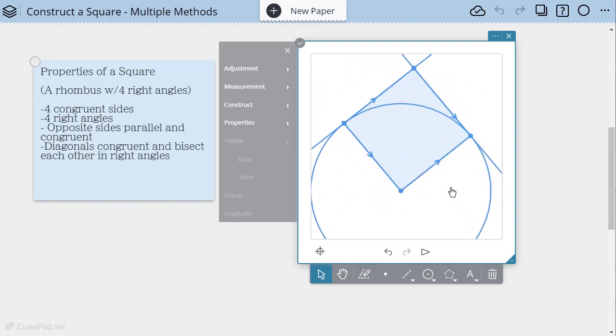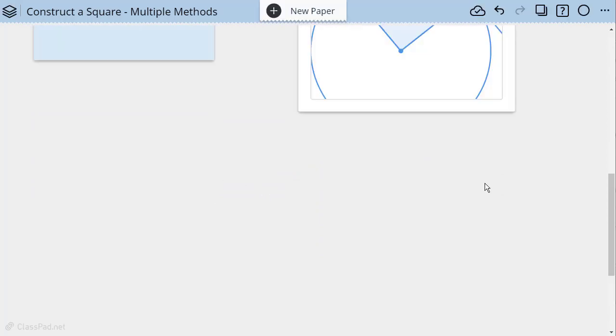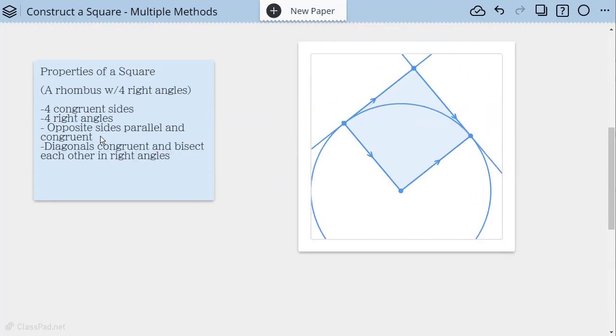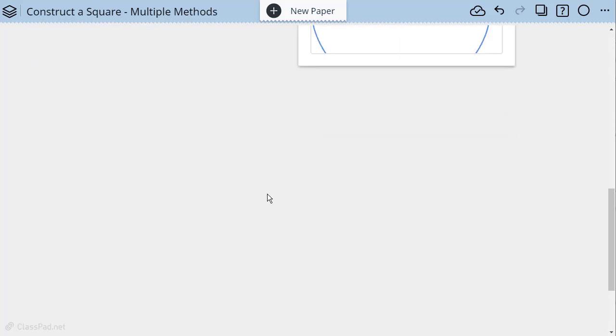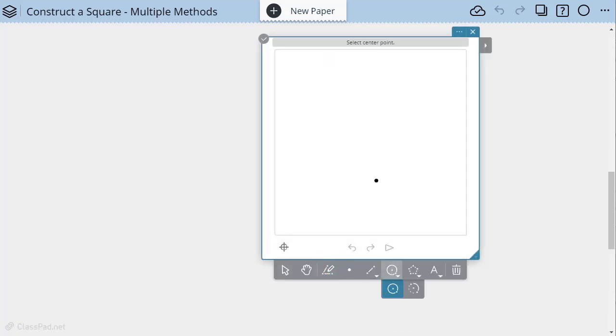So that's another way to construct a square. There's so many things you could do with this. Let's just do one more, but the idea is to use the properties to help you construct. So parallel, we use perpendicular, we use bisecting, all of those different things. Another way to do it might have been, let's pull this up again. Let's leave the points on this time. So we'll make a circle.